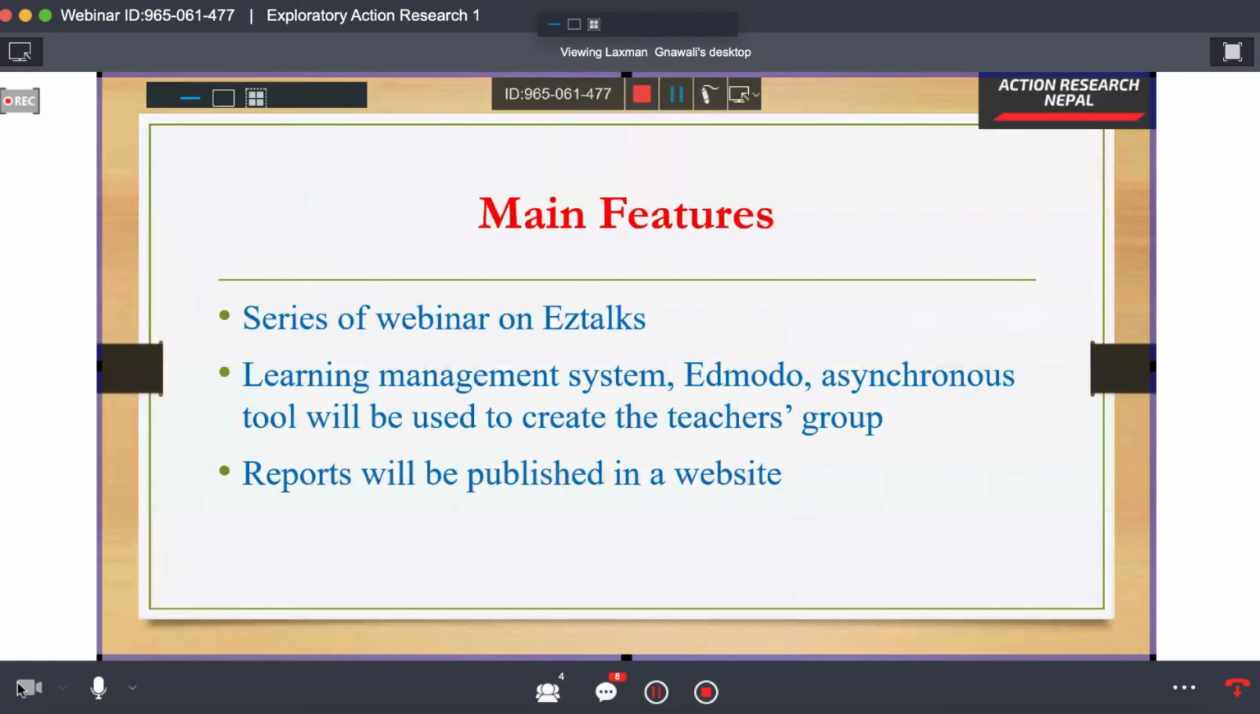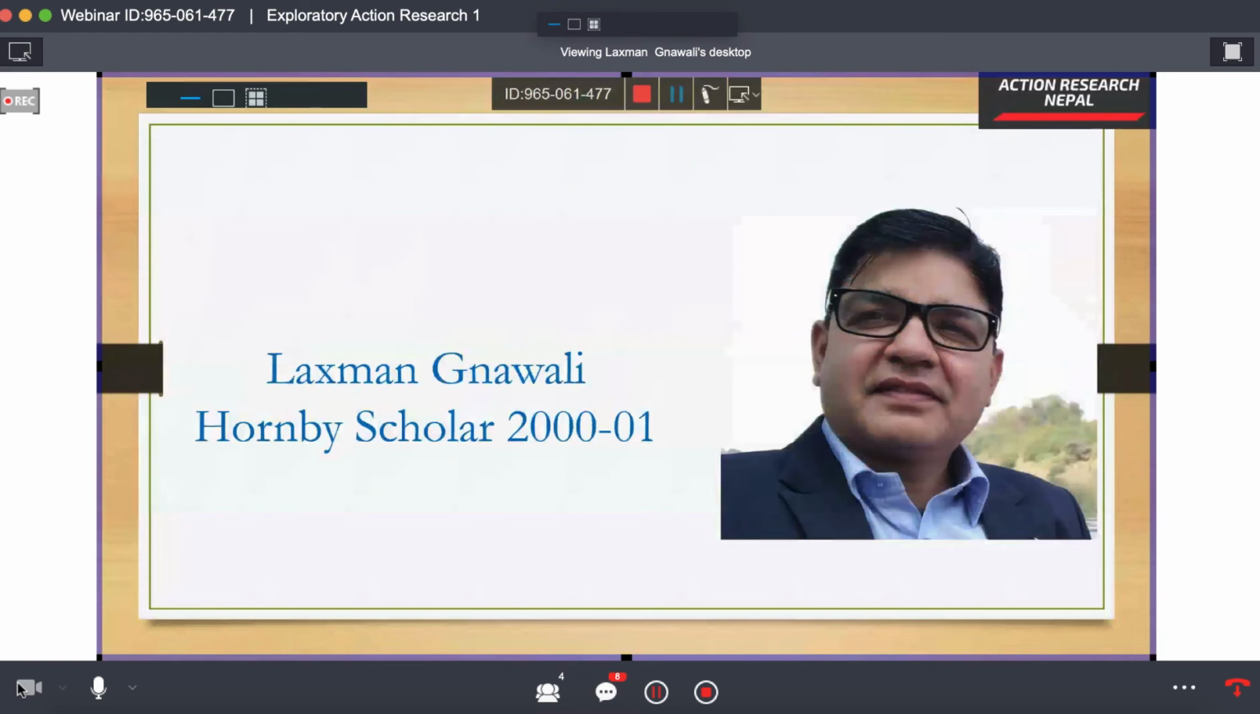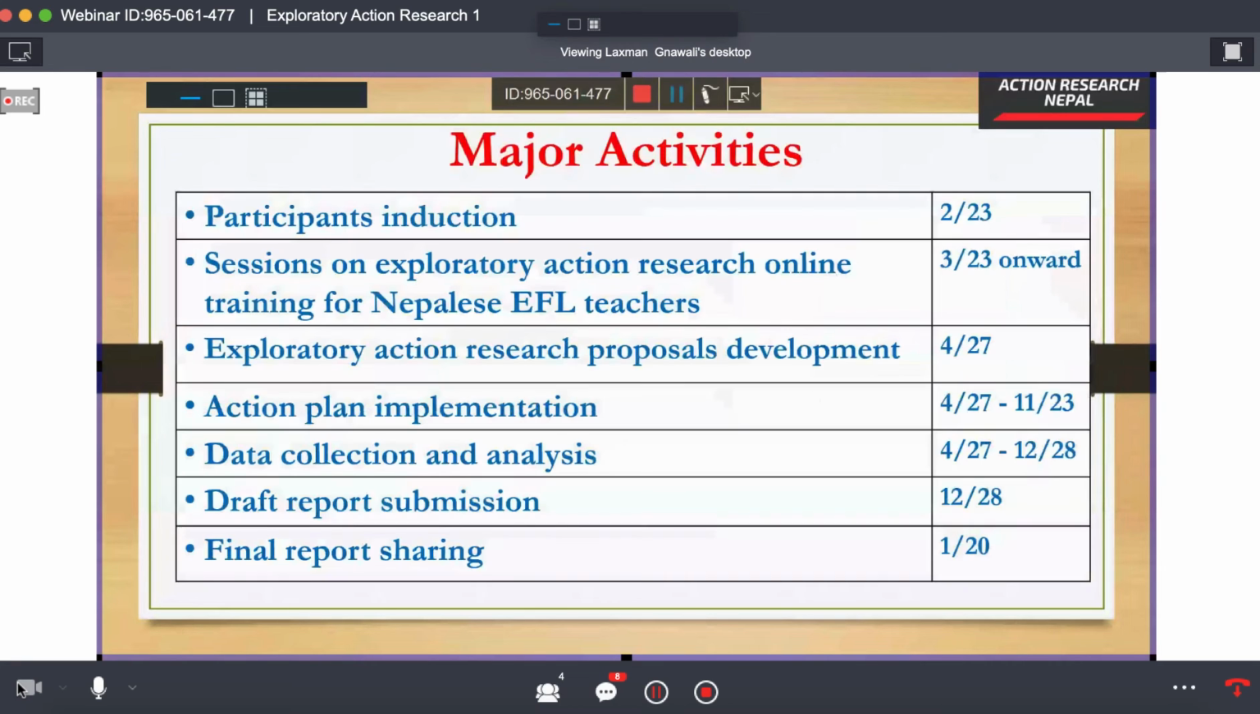This is Sagun Shrestha, who is the team leader for this project. He was a Hornby Scholar in 2016 and 17. This is Suman Laudari, who was a Hornby Scholar in 2012 and 13. And I was a Hornby Scholar in 2000 and 2001. Usually this kind of project is given to Hornby alumni, and this year we applied and we got it.